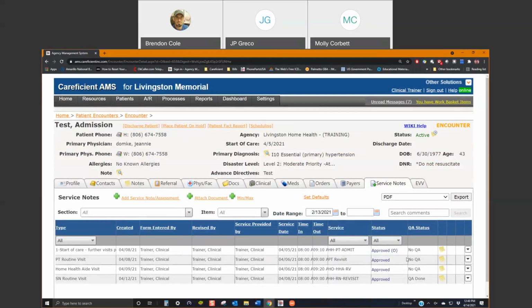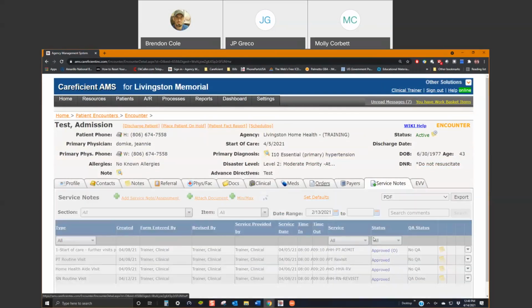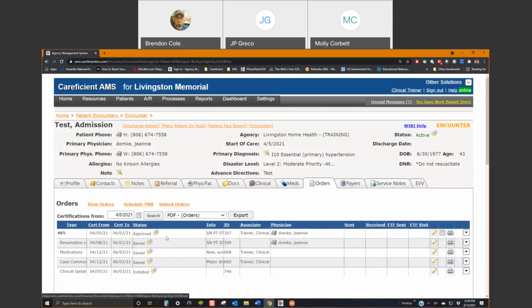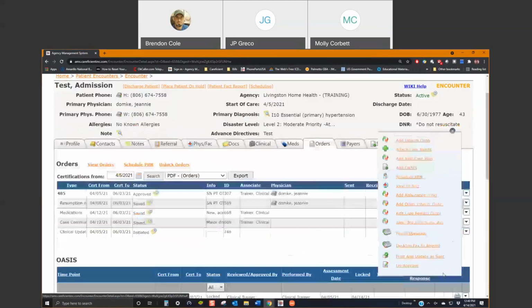But what you need to do when you need to update codes, let me make sure that this one doesn't have any, it's not sent, okay. The 485 does need to be in an initiated or saved status.